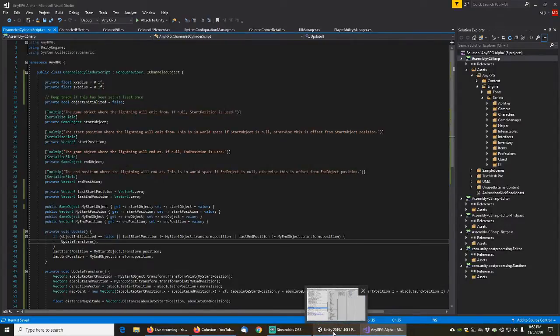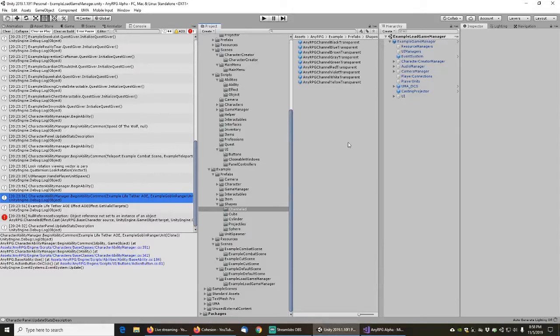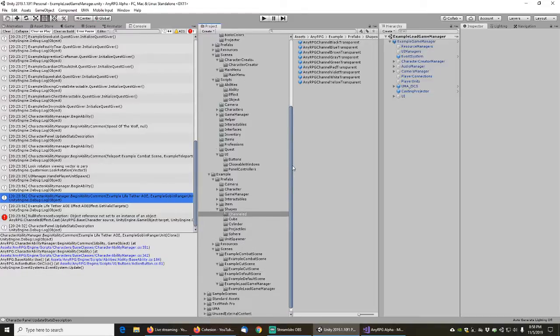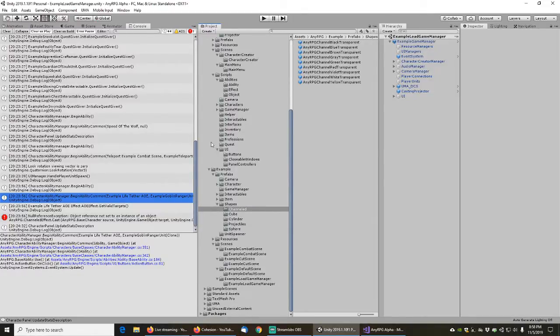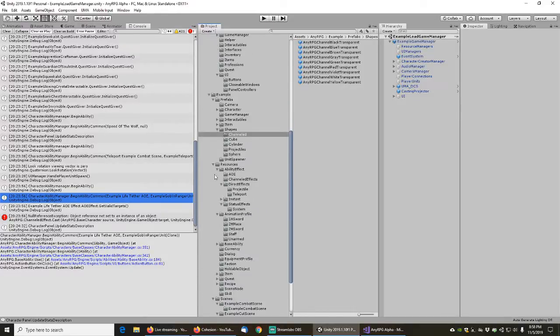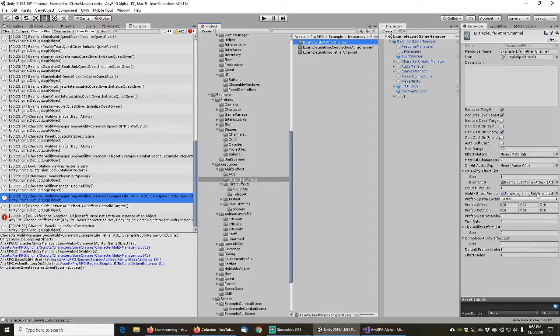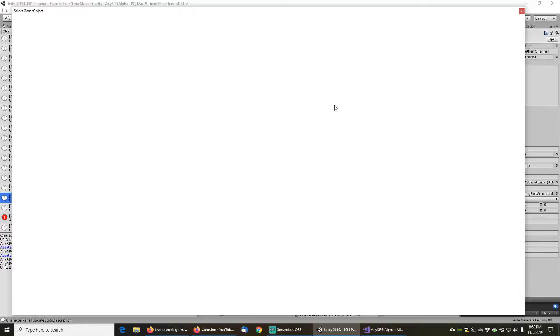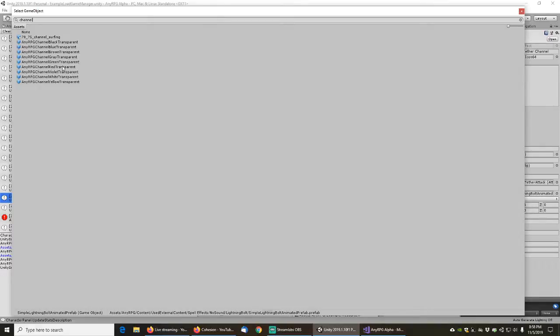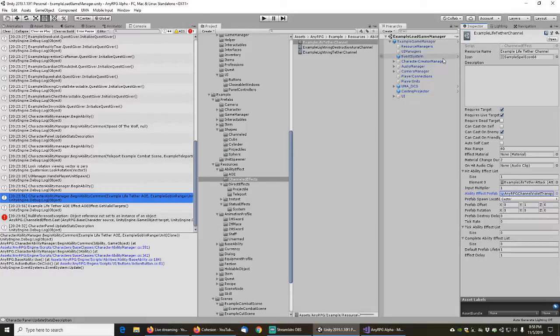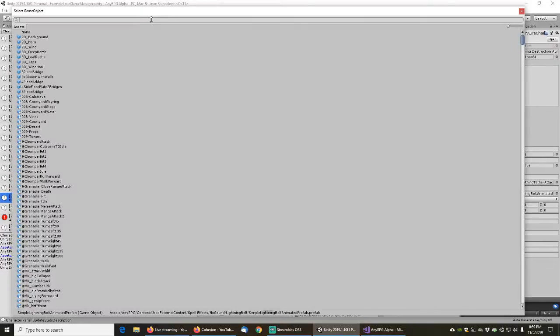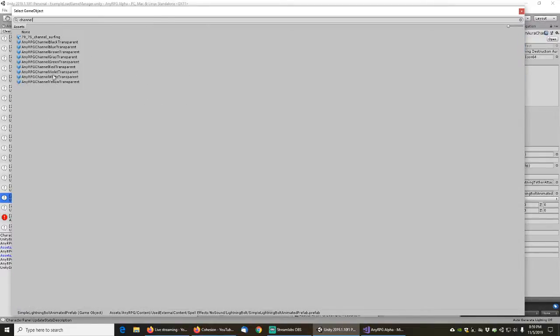So what I want to do here is go back into Unity and test this out. We need to go to our channeled spells. Under the example resources folder, we have channeled effects. Okay, good. So example life tether channel. Life tether, let's make it purple, so we want the channel violet transparent. And for the lightning destruction aura channel, we want the channel blue transparent.